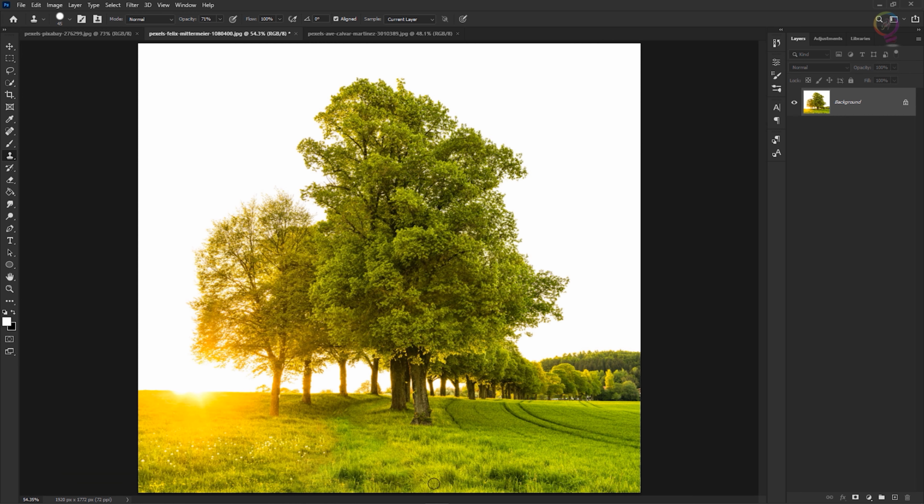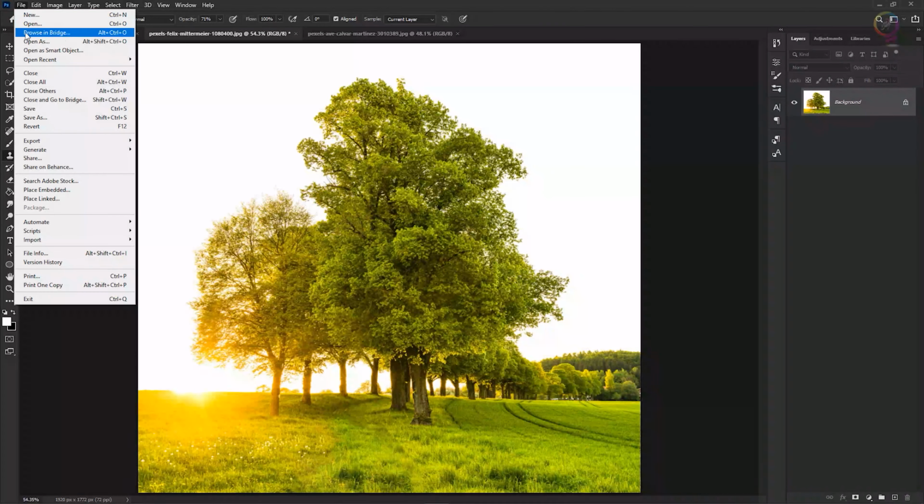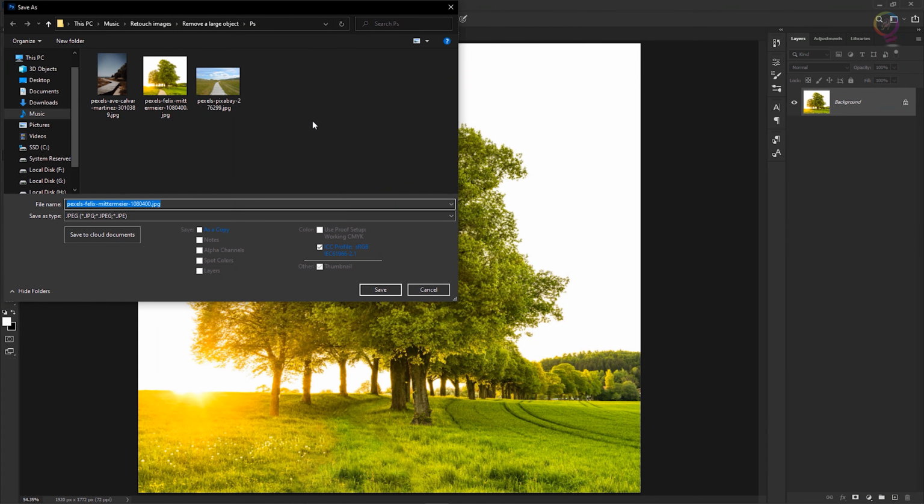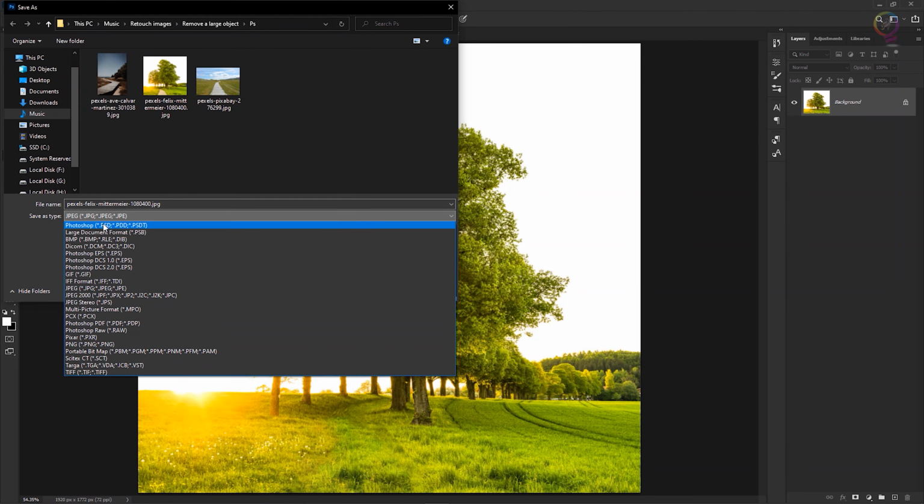Now move over to the area that's a little bit blurry and click and drag to add some texture back in there. If you do like the result, go up to the File menu, choose Save As, and save your image in the Photoshop or PSD format.